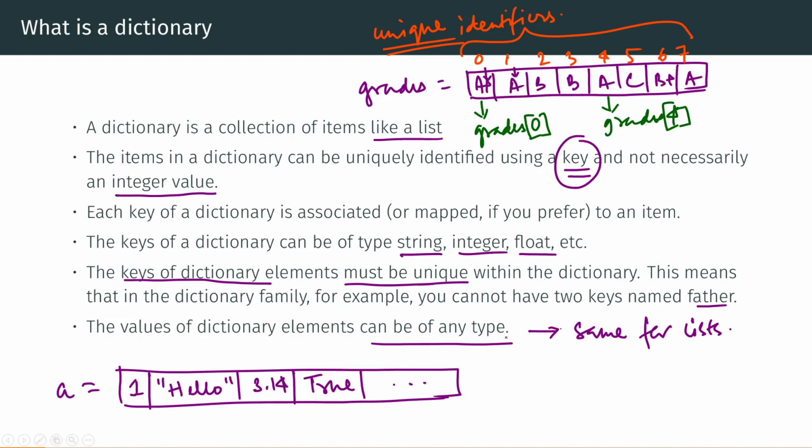It is more natural. Okay, and I'll probably explain what it means, or you'll understand what it means later on in this lecture. But the values in a dictionary can be of any type, and they're often of different types. Okay, in a list, it probably doesn't make much sense to do that, but in the case of dictionaries, it does. Okay, so that's how a dictionary is similar and different to lists, right?